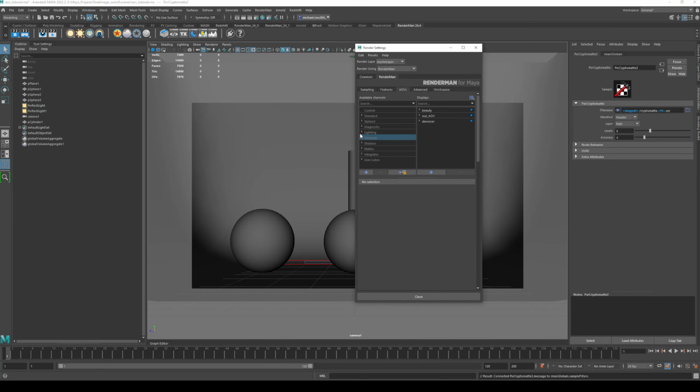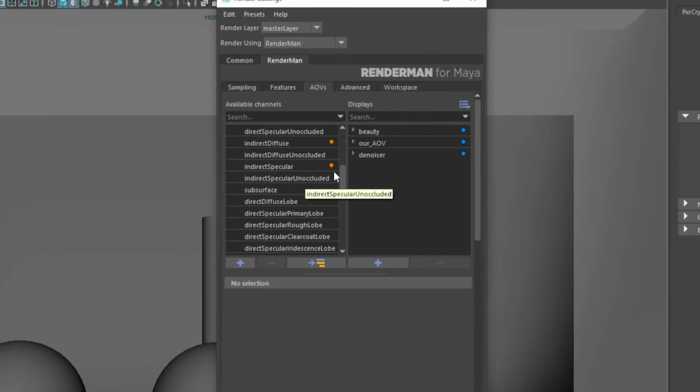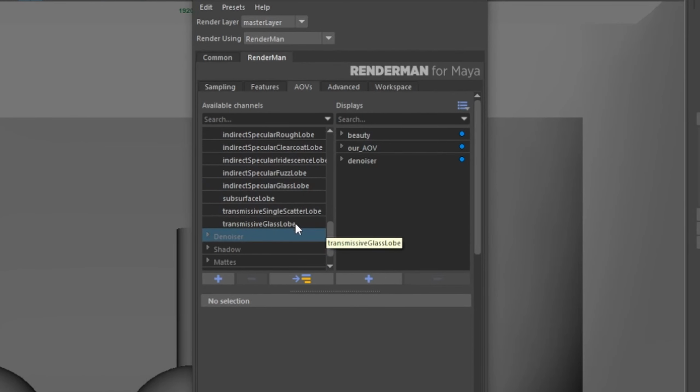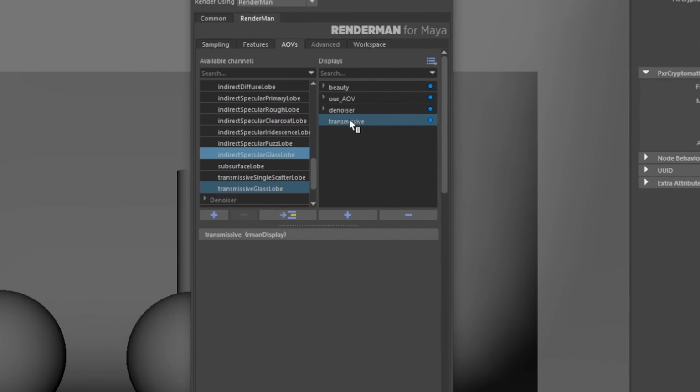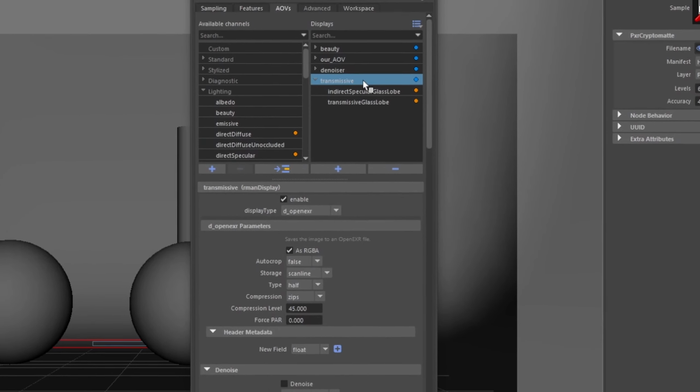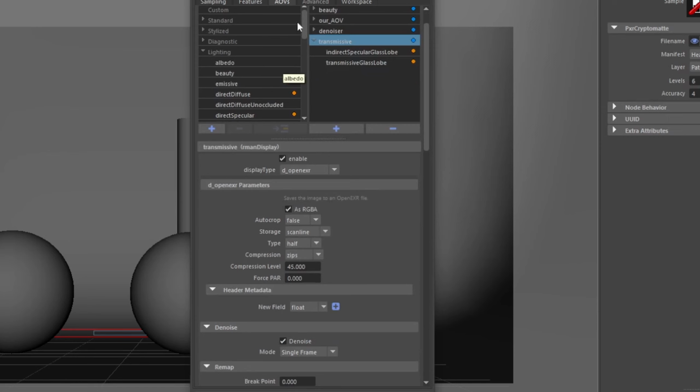Now, as I mentioned earlier, if we're wanting to get our transmissive, we would want to use the transmissive glass lobe as the direct and indirect. However, I have found that this doesn't necessarily work too well, or it creates errors. I'll try it again here just for the sake of argument. So this is transmissive glass lobe and indirect specular glass. And onto this, we'll also set this to denoise.